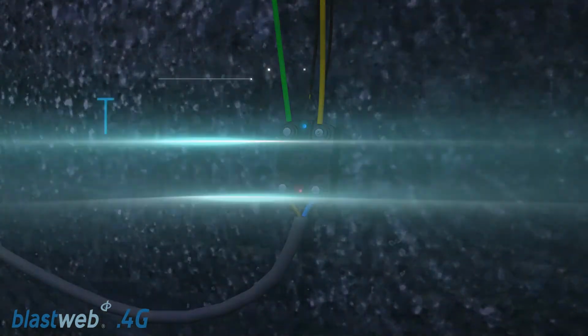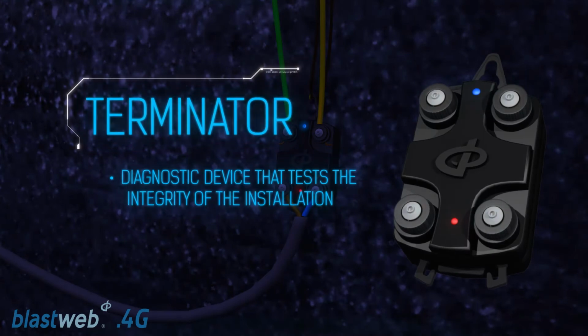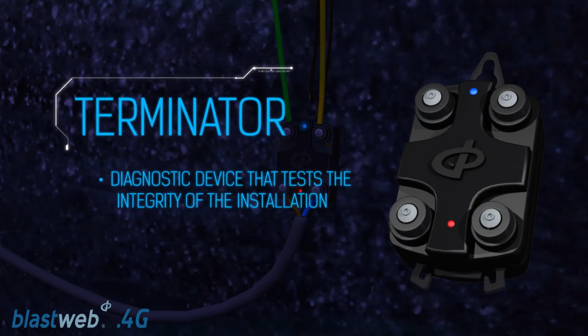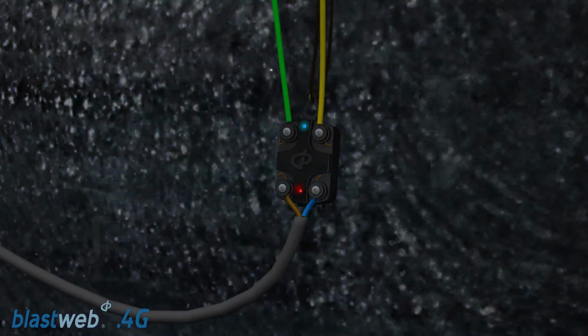The terminator is purely a diagnostic tool with 2 status LEDs. The blue light indicates a communication link between the terminator and the detonators. The red light indicates connectivity between the BCU and the terminator.